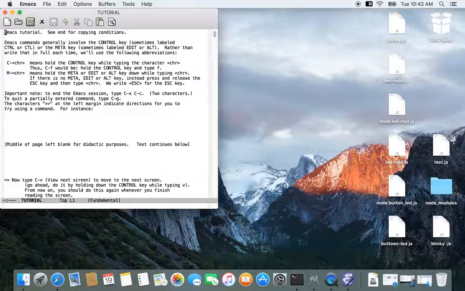Emacs has the control key. Sometimes the control key is labeled CTRL or CTL, or the meta key. On the meta, don't worry about that. Just think of meta as alt. Meta is the prefix usually for commands. And the bindings that you're going to learn actually also work on the command line.